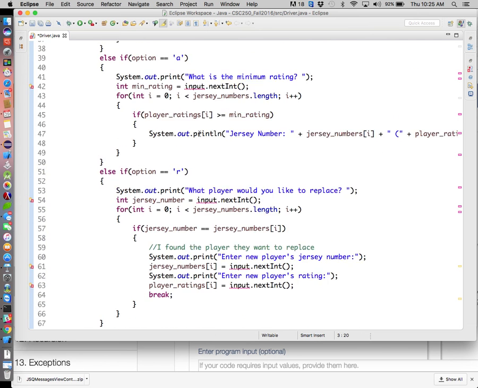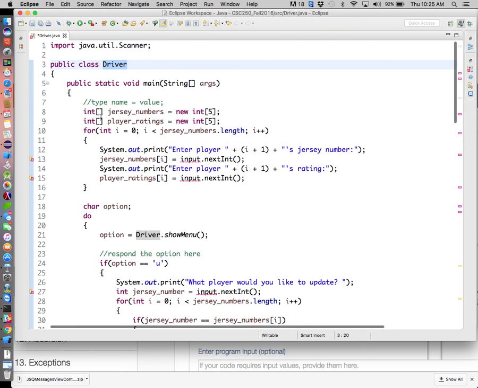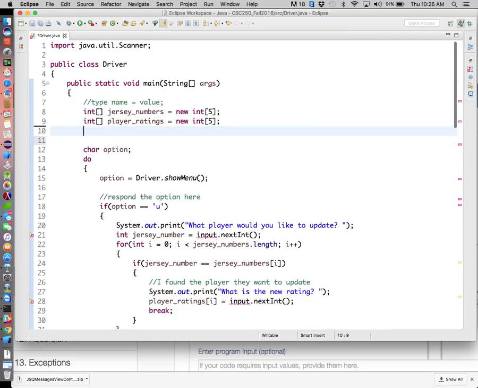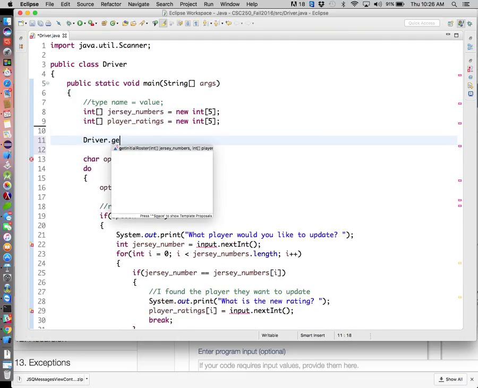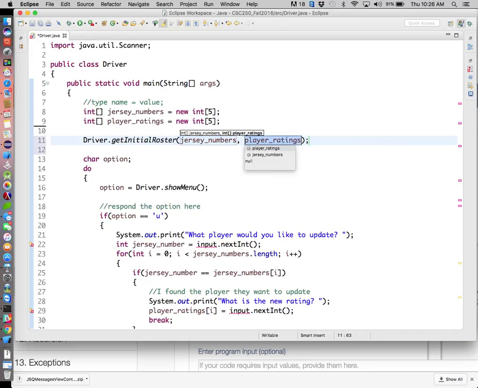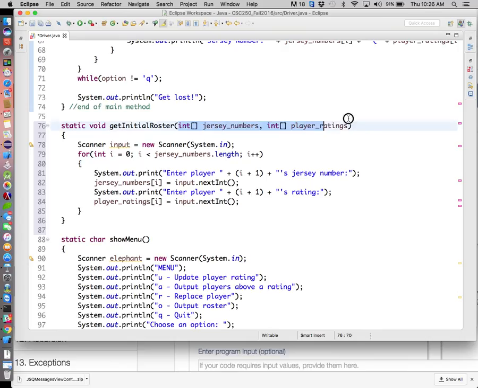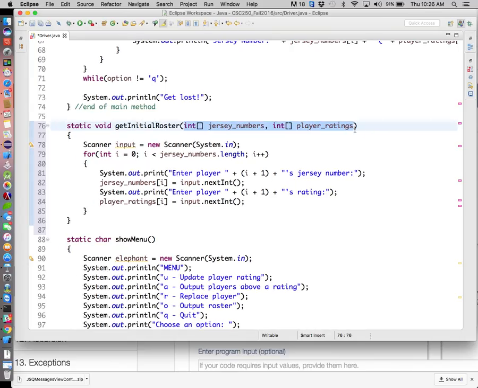So what we'll do is we'll come up here and take this chunk of code out, and we'll say Driver.getInitialRoster, and we'll pass it our two parameters. Now, this guy expected me to pass him an integer array followed by another integer array. He didn't necessarily expect integer arrays named jersey numbers and player ratings. Those names have nothing to do with my parameter names down here. It's the parameter types that are important.